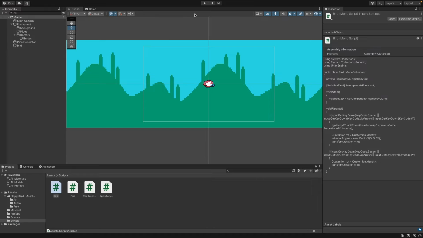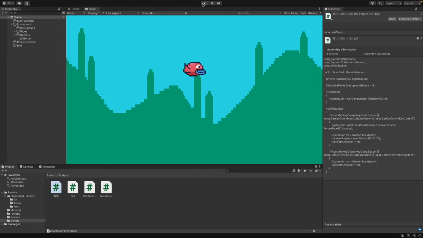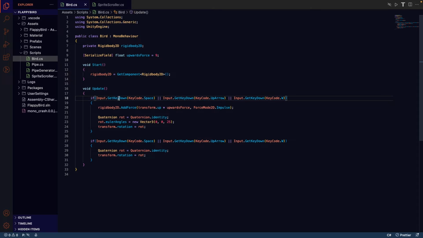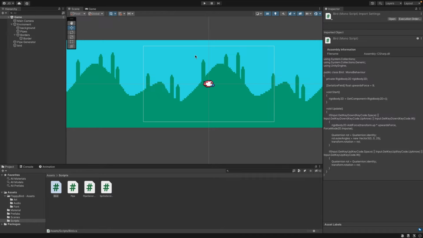If we just run it, okay, if we just press play now, what should happen, oh yes, I forgot, go back to code quick. We want it so down is when you jump, but upwards, so when you let go, then we want it to move back to the normal position. So get key up, that's when you let go of the key. So I'll see you back in Unity now.